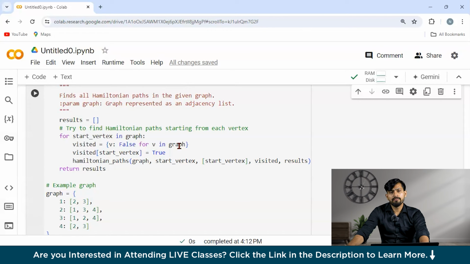When we talk about the execution flow, guys, the Hamiltonian path function is expected to be called initially with the starting vertex, an empty path, a visited dictionary initialized to false for all vertices, and an empty list for the results. From there, it explores all the possible paths recursively using backtracking, and it is used to navigate through the search space of vertex permutations that could form a Hamiltonian path.